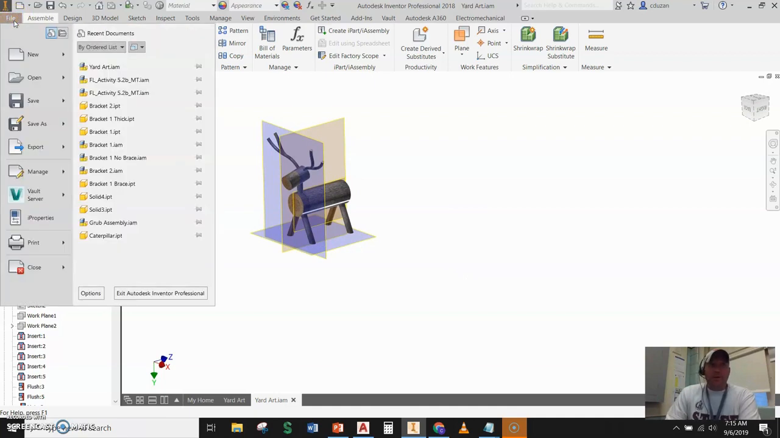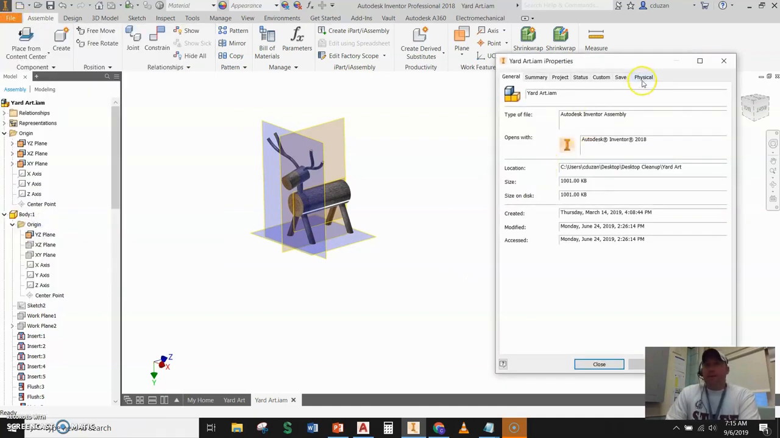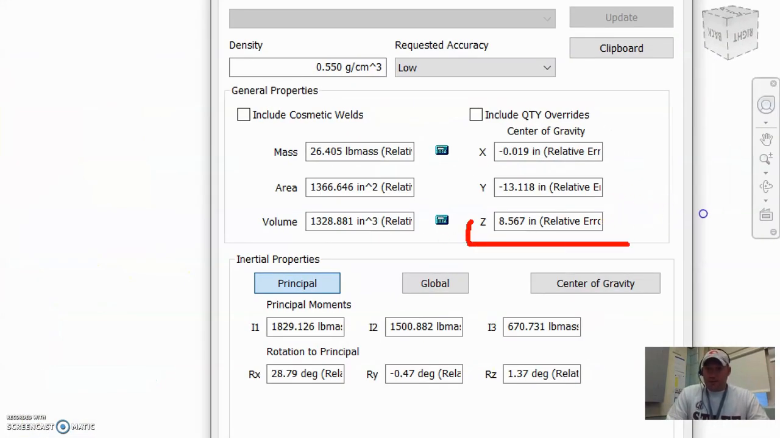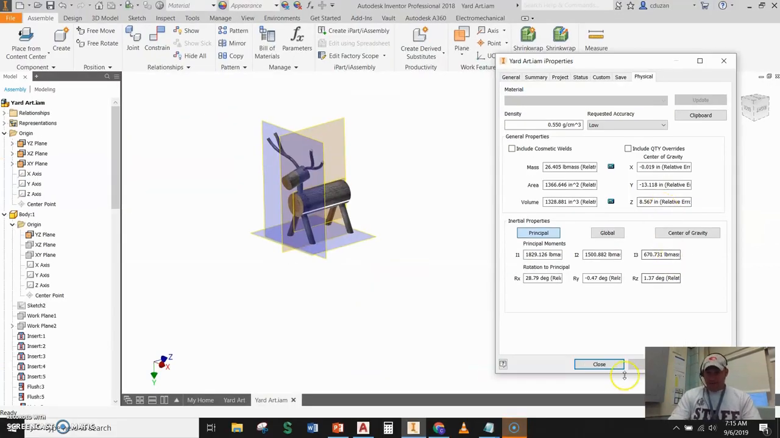Now what we can do is come out here and go in to iProperties. We can go into our Physical tab, and now we can see our center of gravity has drastically changed. Our Z is indicating that it's a little bit over 8.5 inches. That is correct.